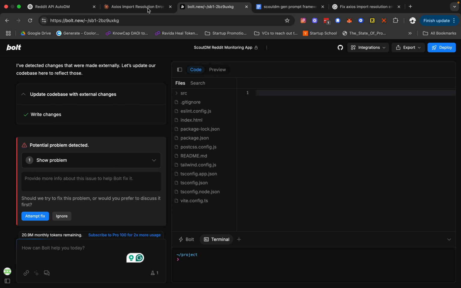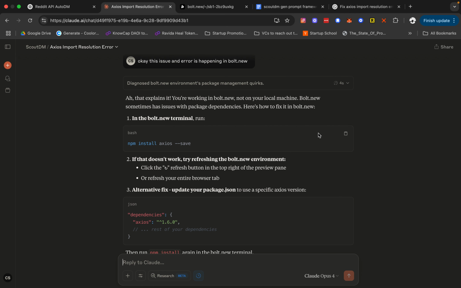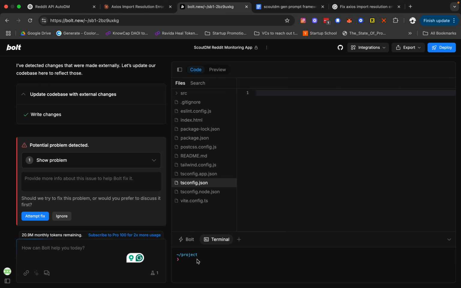I'm telling you, dude, I don't know how anyone is building without learning code. At least a little bit. Because I just realized that that's probably what's happening. It doesn't have Axios. I can't believe I didn't think of that sooner.